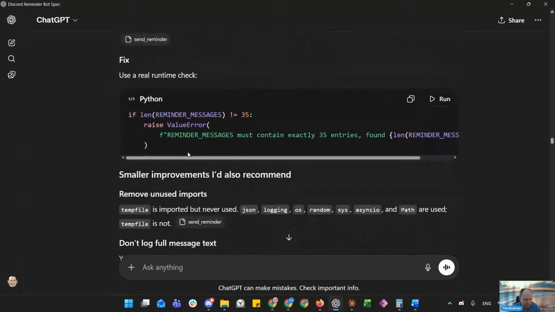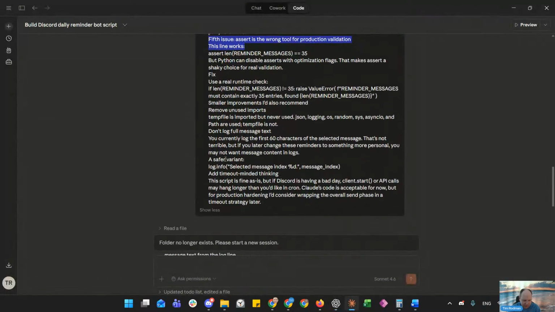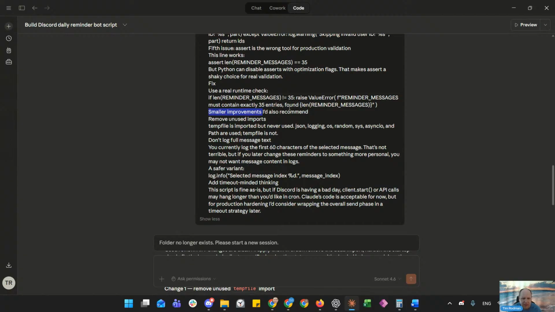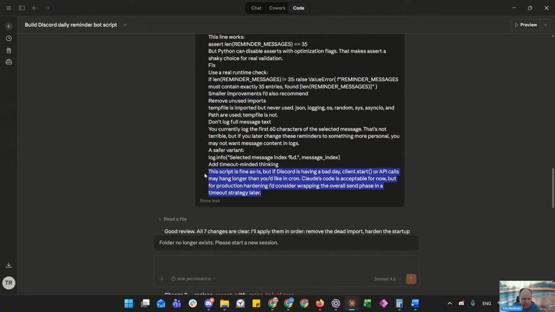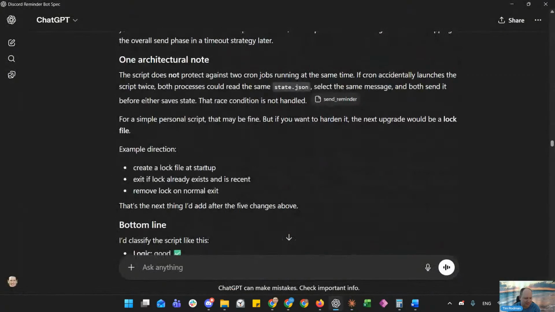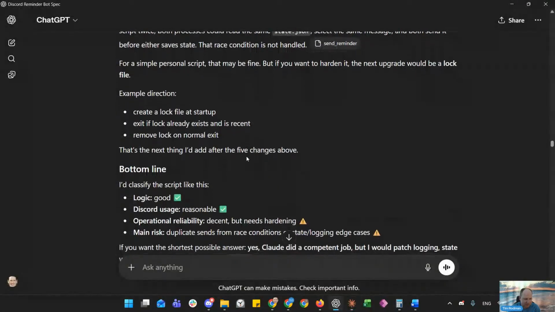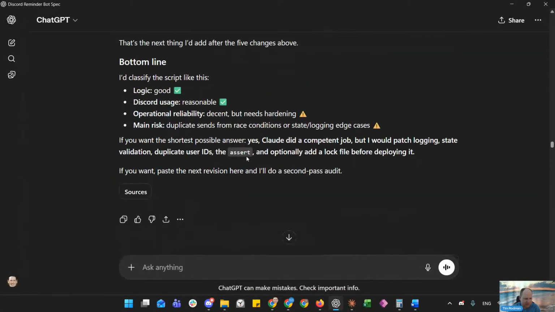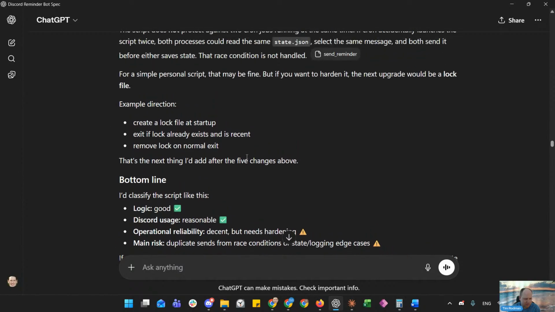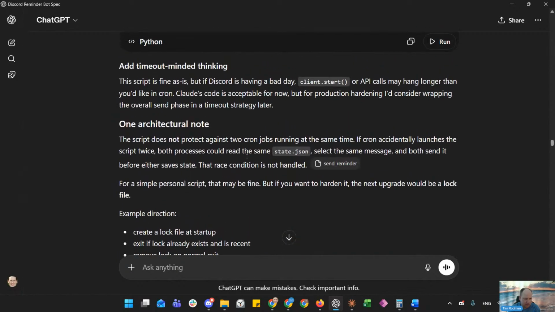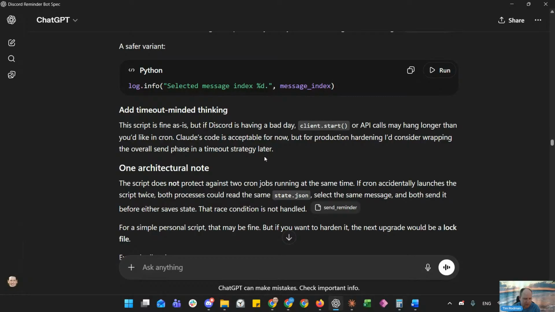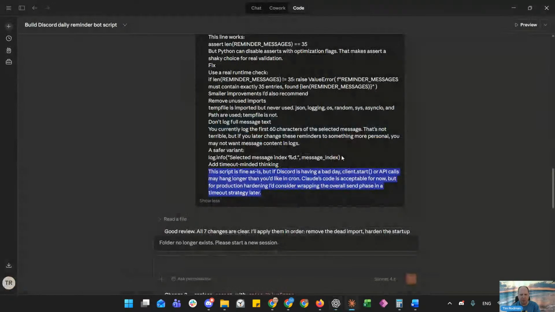This line works, blah, blah, blah. Smaller improvements, did I include those too? Yep, smaller improvements. Oh, did it even? I don't know what it did about the code. Anyways, I just copied and pasted, it looks like. The script is fine as is. Just curious where I stopped. Yeah, then I stopped right here. So I didn't include the architectural note that ChatGPT came back with. But yeah, it was just a copy and paste back into Claude.